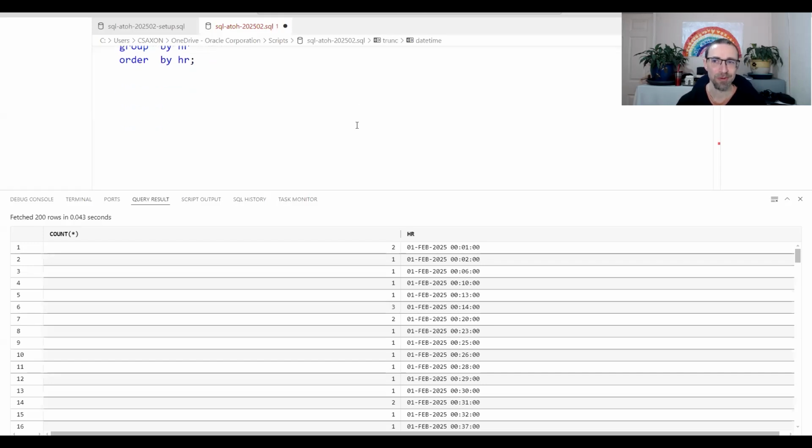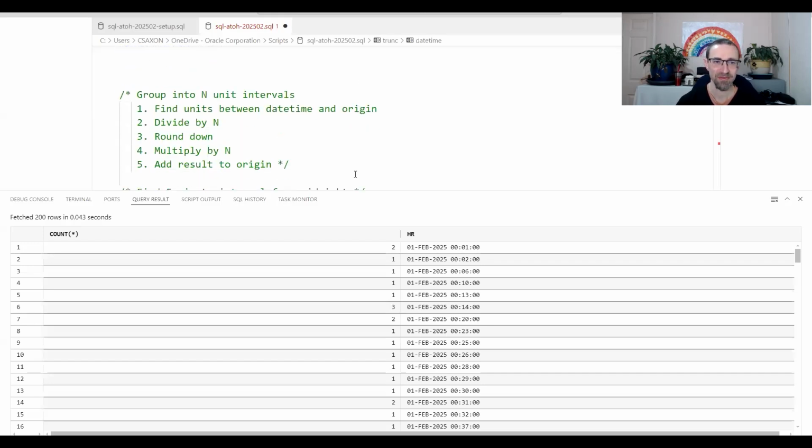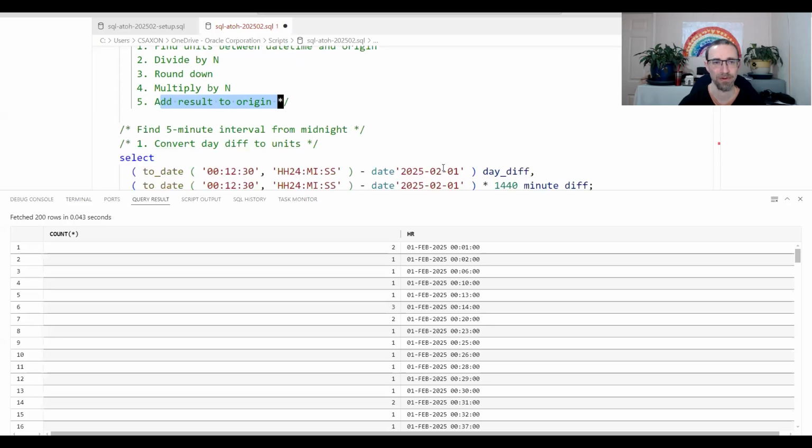But what do we want to group by n units? So 5 minutes, as I say. We want to find the number of units between the date time and the origin, divide that by n, so 5 for 5 minutes, round it down, take the floor, multiply that back up. So that effectively cancels out any fractional things and add that on to the origin.